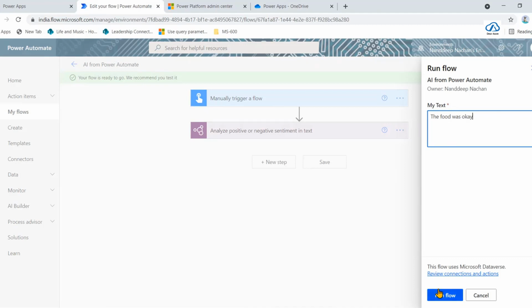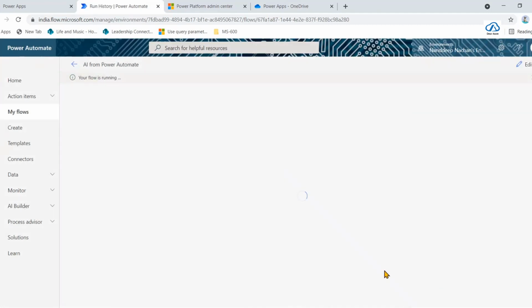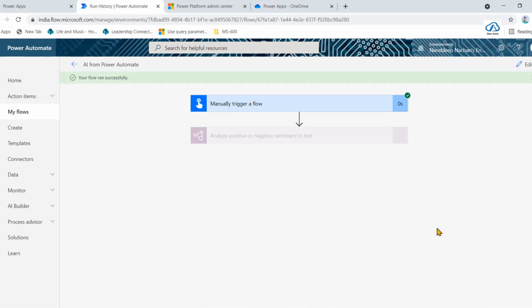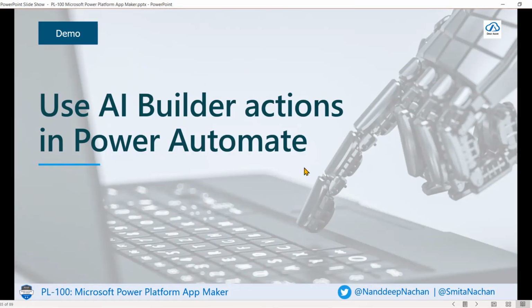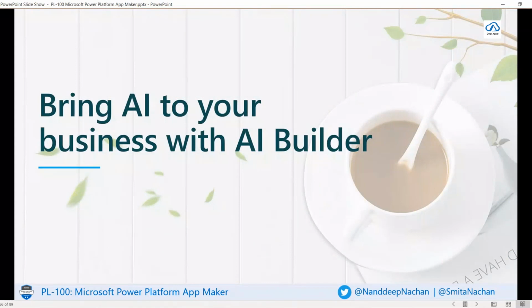In that case I don't have much sentiment involved, neither positive nor negative. Again, when the flow runs, we'll be able to see what kind of sentiment we have got. On the positive side, we have just 0.08 positivity. This was mostly neutral, but still falling towards negative sentiment. This is how we can use all those AI Builder capabilities inside Power Automate. So we'll get introduced to AI Builder, how to build the models, and how we can use them in Power Apps and Power Automate.